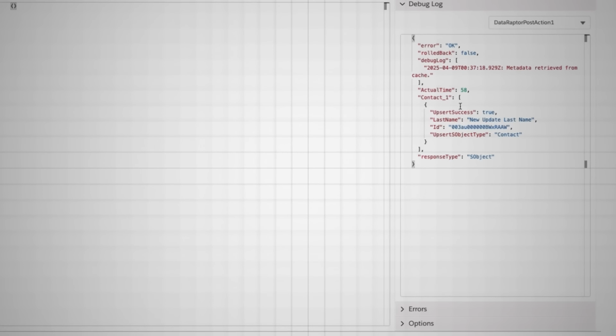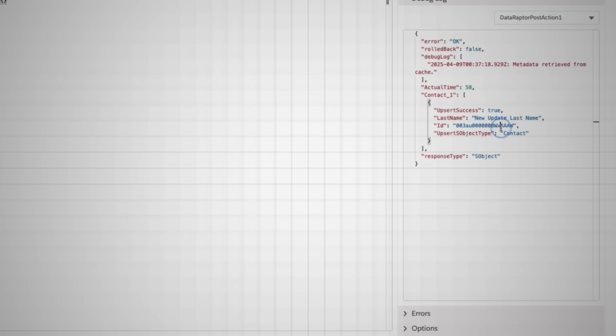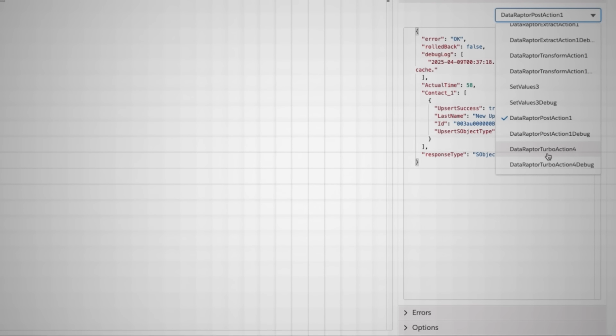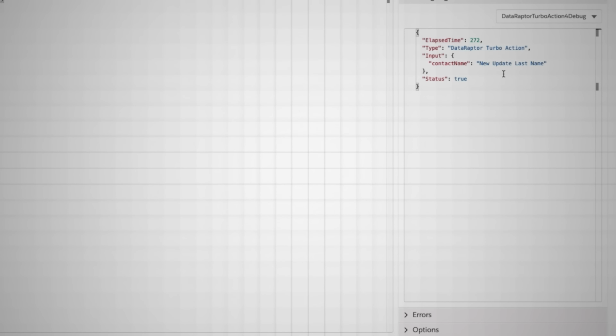And so the post action updated, so it says upsert true, new updated last name got updated for this ID, and we extracted the same contact here, and we got rows with new updated last name. It's the last name here, and the input for that was just the contact name.